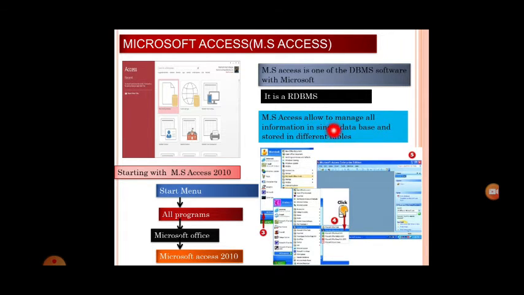MS Access allows you to manage all the information in a single database, stored in different tables. Just like how you create a Word document and store it, in a similar way we are going to create a database and store it as a file inside MS Access. How to start this? Go to the Start menu, then All Programs, Microsoft Office and Microsoft Access 2010. Once you open this, you get a window like this, the Microsoft Access window. Then you click on Blank database.